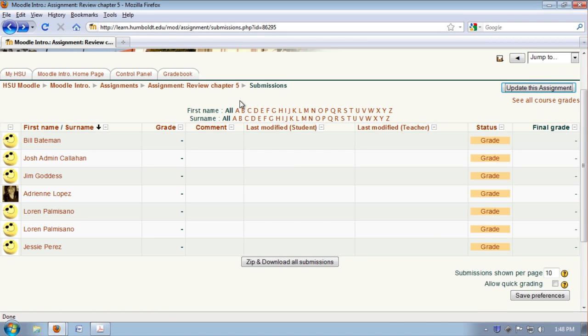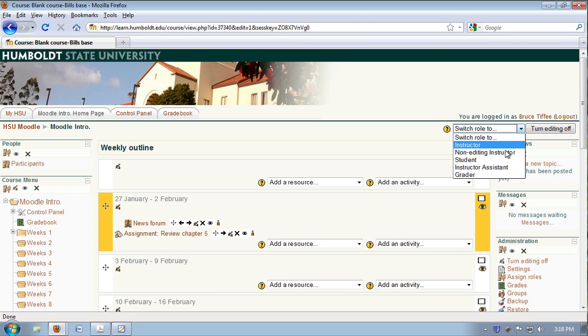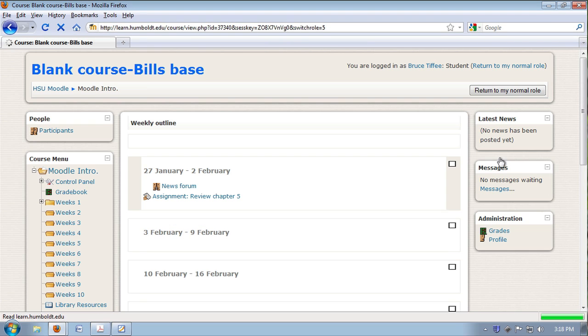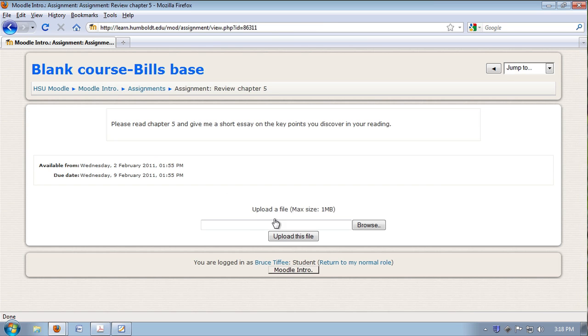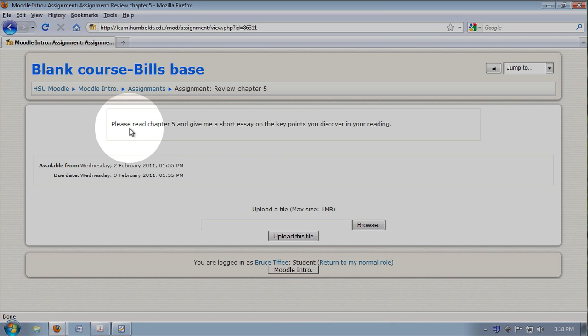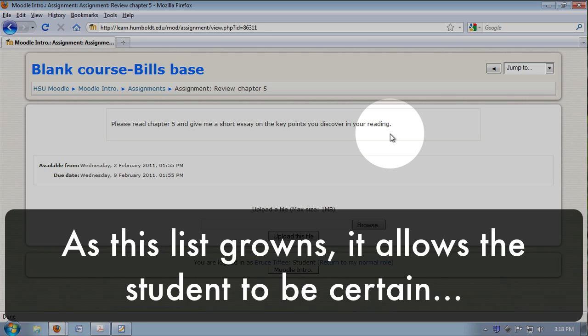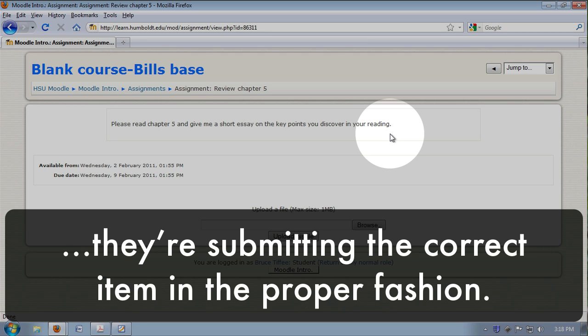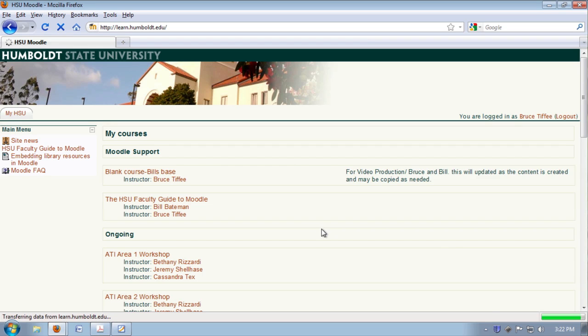Again, I'm going to use the breadcrumbs and go back to our main page. I'm a student. I come in and I select Assignments. I see the name of the assignment and I select that. And this is where the summary becomes very valuable. As this list grows, it allows the student to be certain they're submitting the correct item in the proper fashion. So I always recommend using the summary. Let's go back to our main page.